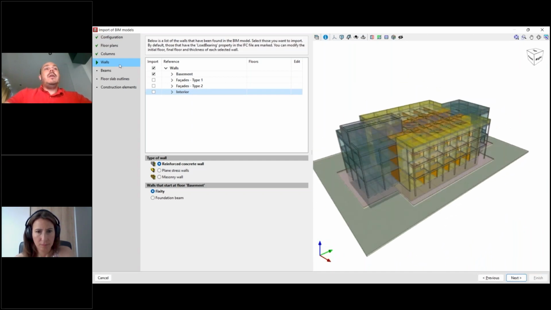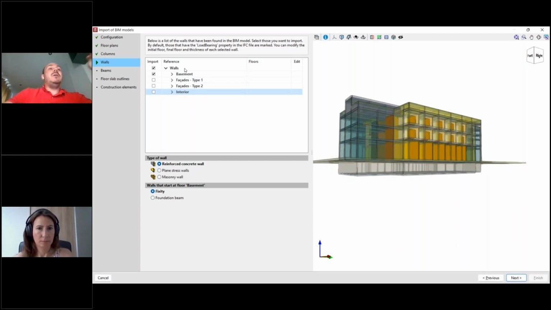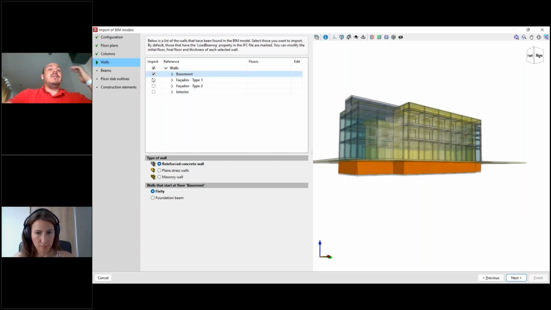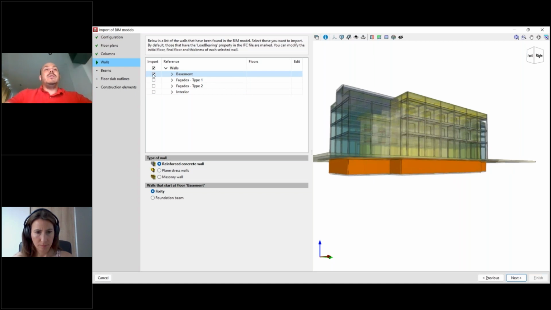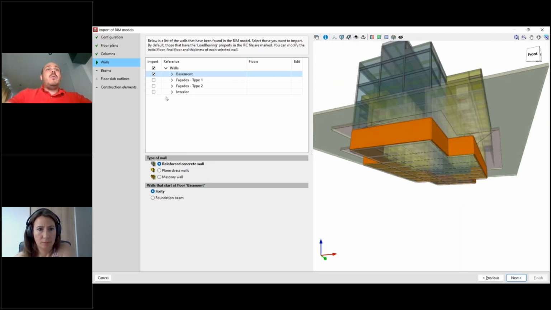Okay, so here in this menu, we are importing those walls that we want to transform into structural walls. Okay, so in this case, let's suppose the basement. We will select the basement because we want to consider that these basement walls that were created at CYPE Architecture, they will be calculated, designed and analyzed as reinforced concrete walls, or as plane stress walls, or as masonry walls.